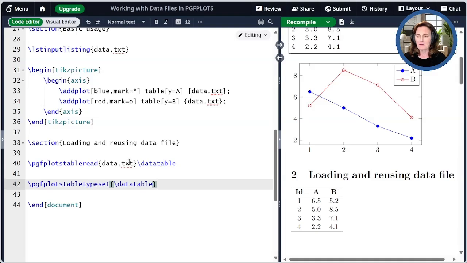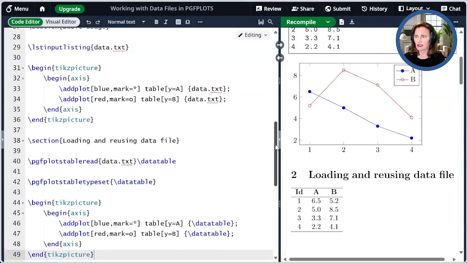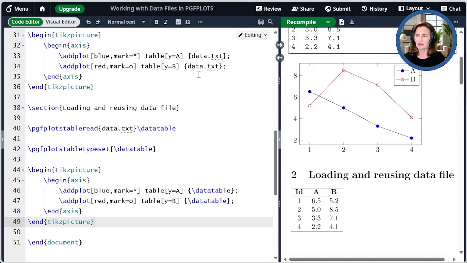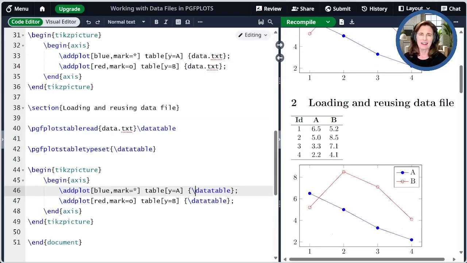Finally, we can use this data table in a plot. So here I'm creating something that looks very much like we had before. It's identical except that I have taken data.txt and replaced it with \datatable. When I compile that, we get an identical graphic to what we had above.